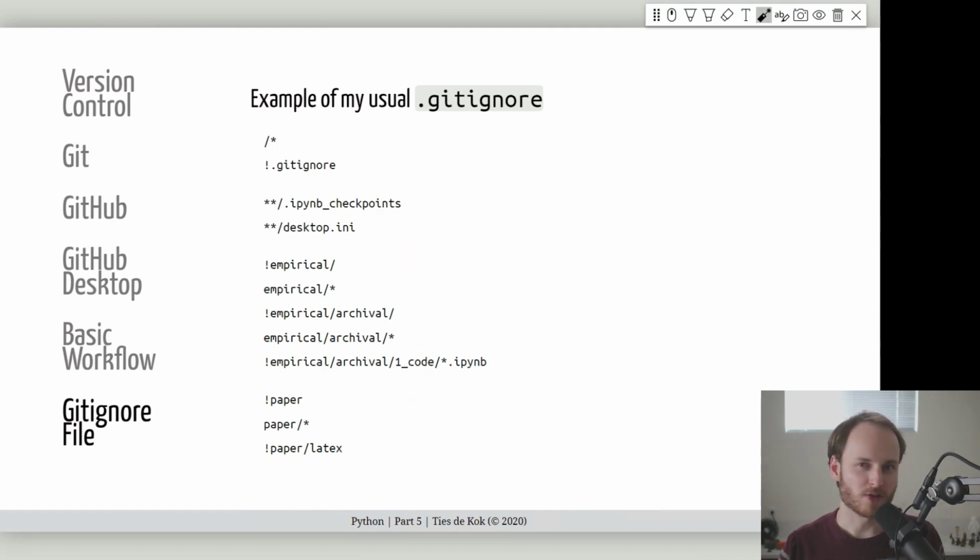And because I often have more files that I want to ignore than that I want to get through, it's easier for me to say that I want to ignore everything and then tell it that I want to get the code and some paper data, LaTeX, for example, in my gitignore file, so that those files do get through, but anything else does not. That generally saves me some time. But you can do it the other way around as well. Just look it up on the internet.